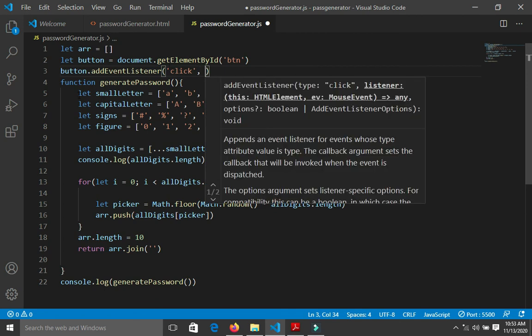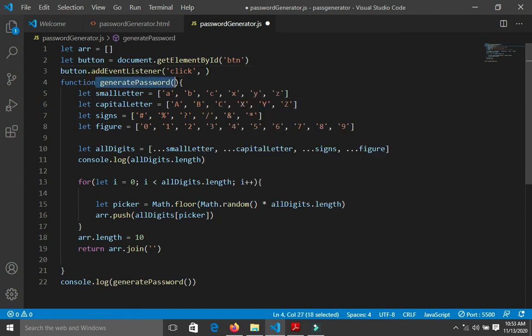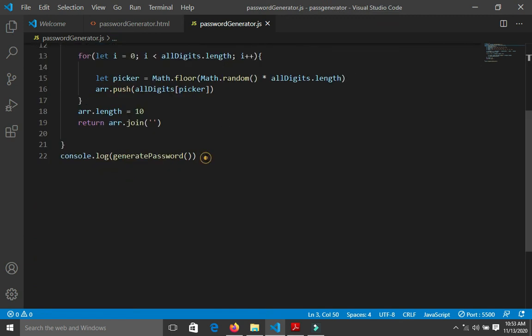So put in generatePassword there, without parentheses. The generatePassword function is already there, so we don't need to call it again, because whenever we click on the button, it calls it. So that is it now.